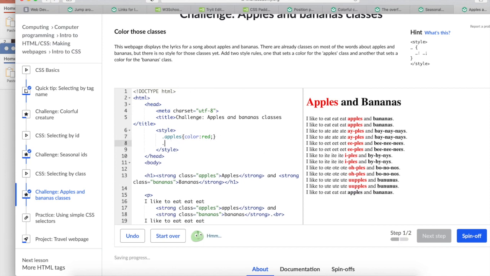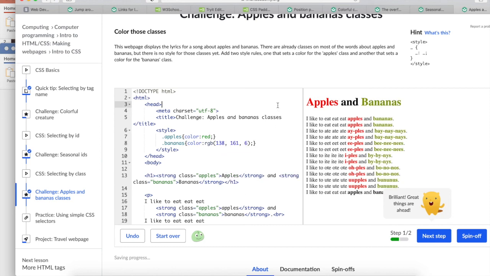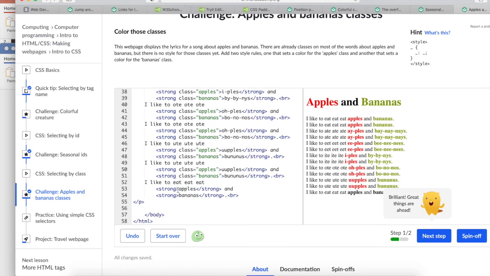And then the second one is bananas, and the color here will be, let's go for RGB just to make you familiar with it. And I will pick something that is near to yellow. Okay, I think this color is fine. So it will be applied everywhere except the last one. The last one doesn't have anything.